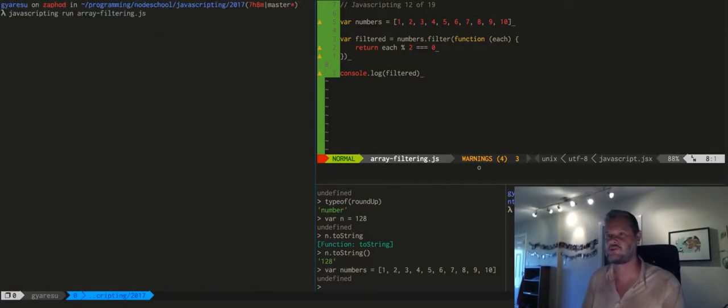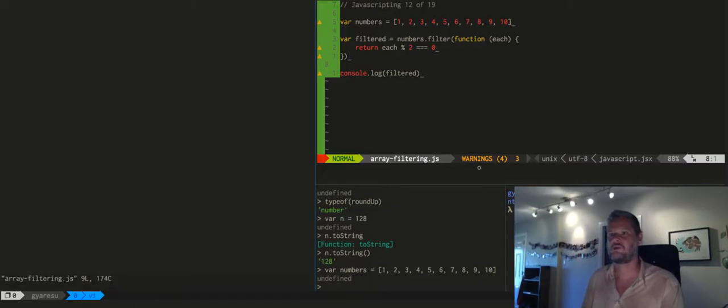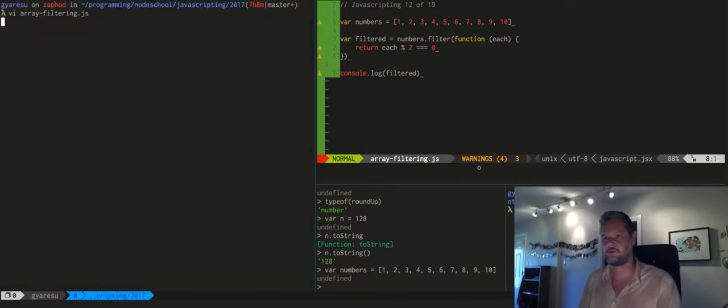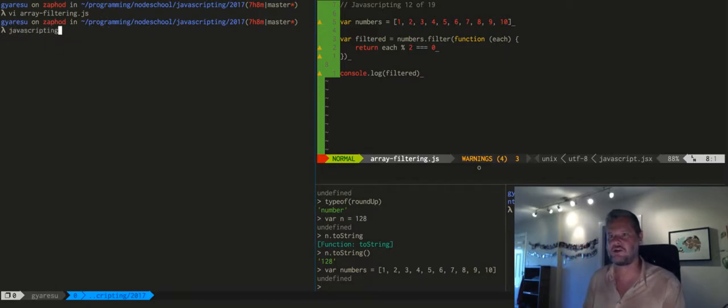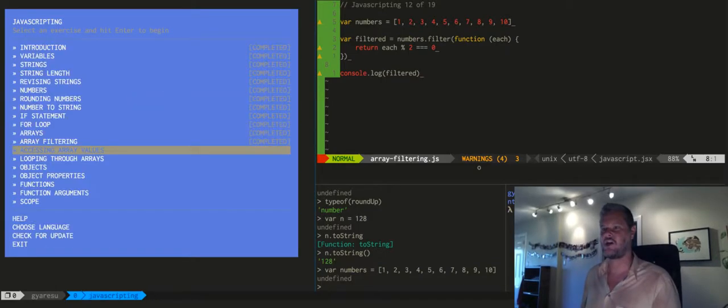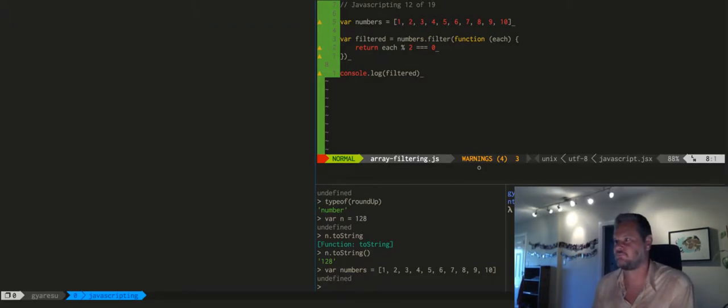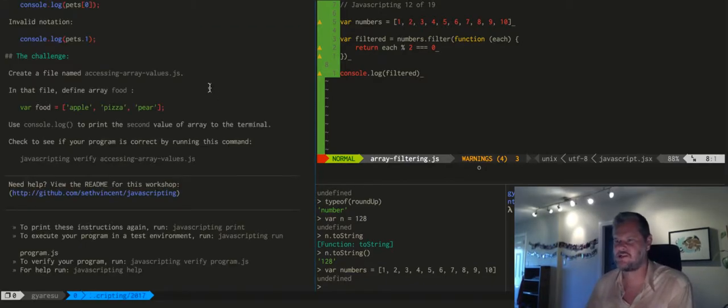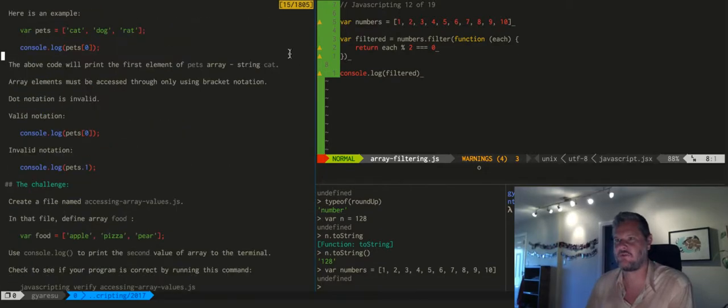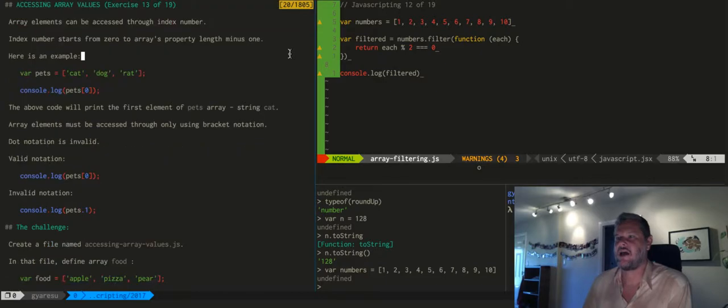So 2, 4, 6, 8, 10, that's wonderful. Oh, no, we don't want that. We just wanted the JavaScripting again. And now accessing array values. Variables? What did I say? I think it was accessing array values. Yeah, accessing array values, 13 of 19.